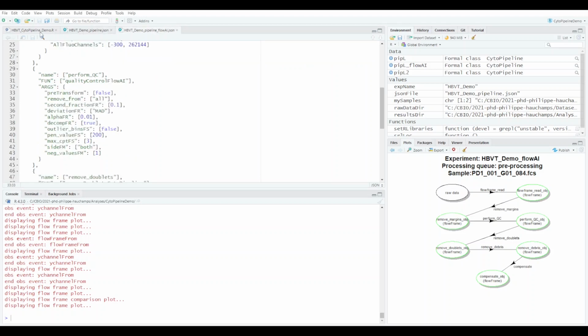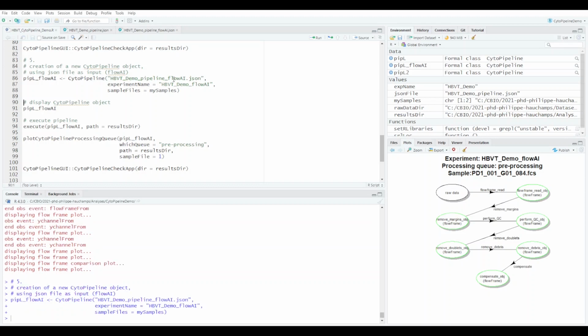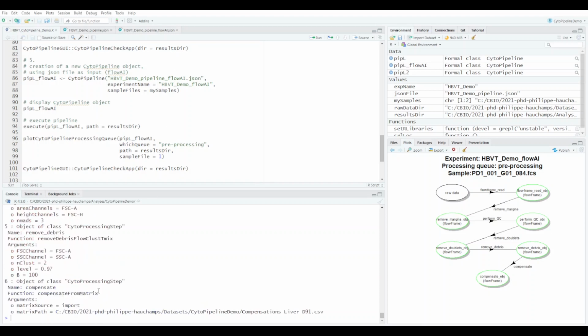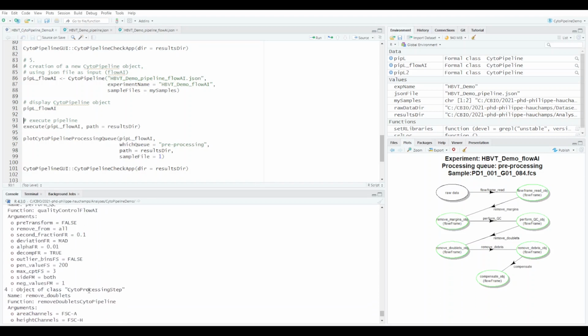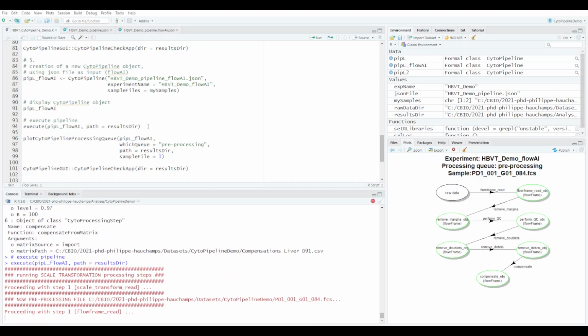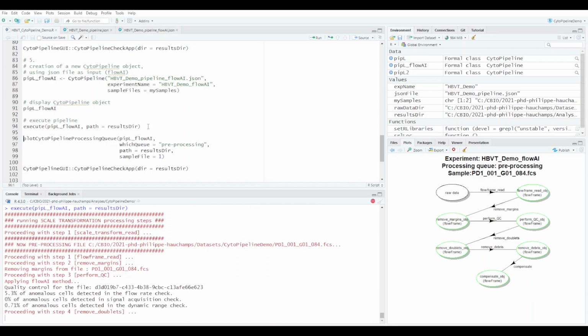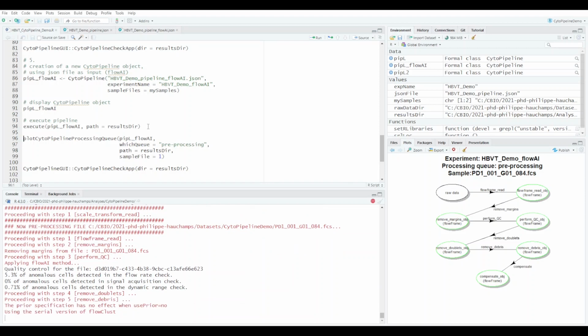Okay, so now using this new JSON file, we can create a new object, and we use a new experiment name as well, HBVT demo flow AI, and using the same sample files as before. So let's create the object. Now let's show the object, and we can see indeed that we find back the flow AI step here, and then we can execute our new pipeline. Again, the same process is happening here. It will take a few seconds to execute.